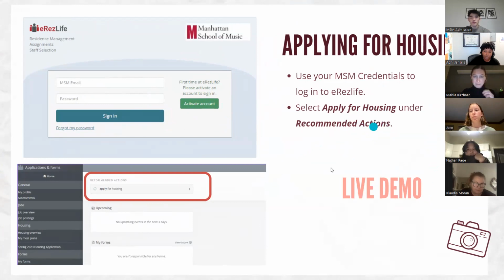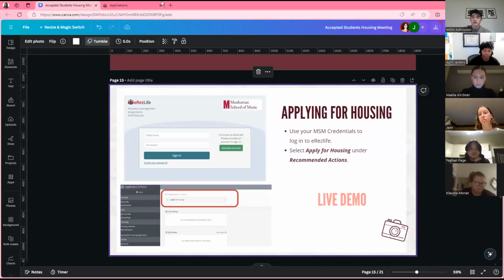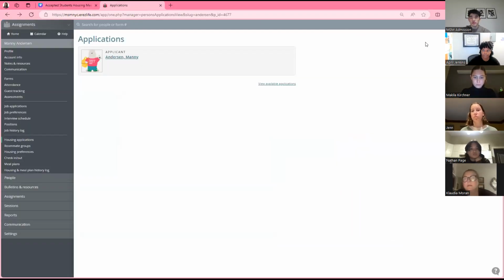And then once you are logged in, you are going to click the button under recommended actions that says apply for housing. Right? And now I'm going to take you to a live demo of the application. So just bear with me as I switch screens. Okay, so this is a look at eResLife. As I mentioned, once you click apply for housing under recommended actions, that'll take you to this page. And then you will click view available applications.